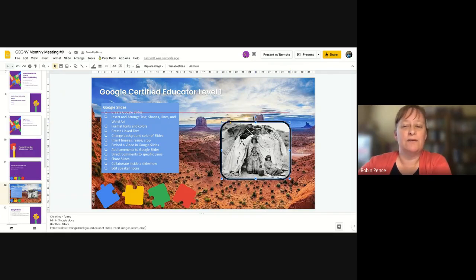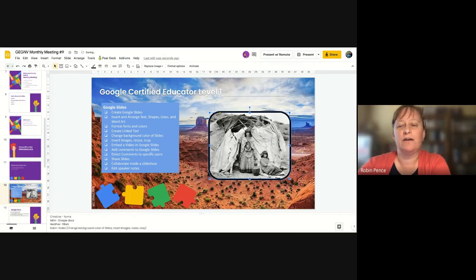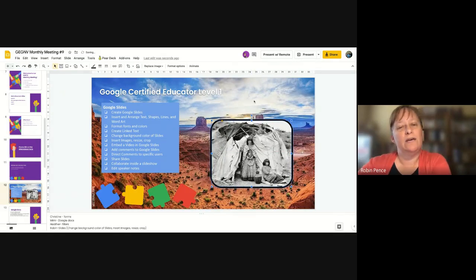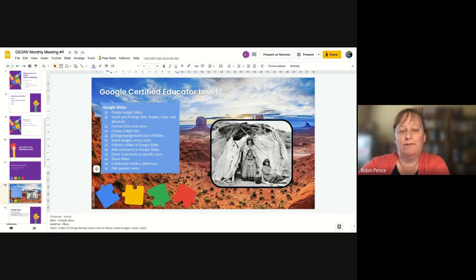Again, I could resize this. I can make it larger. I can move it around anywhere I want it on the page, but that it really gives me something different as far as my images. And those are just a couple of the things. I'm just trying to make sure I've got everything there.